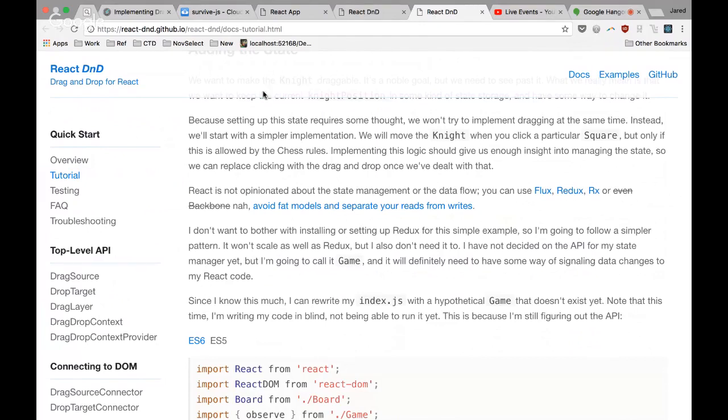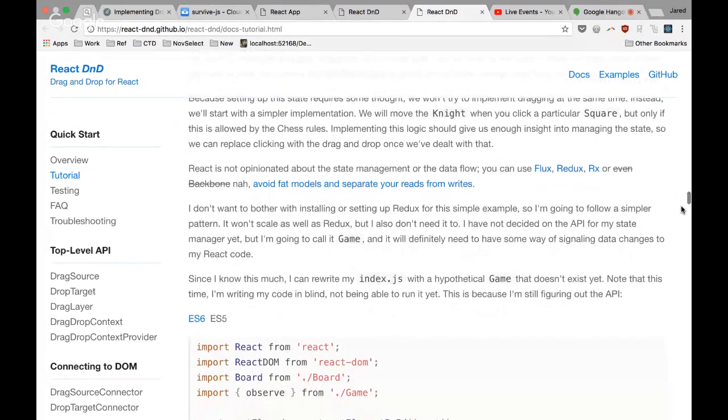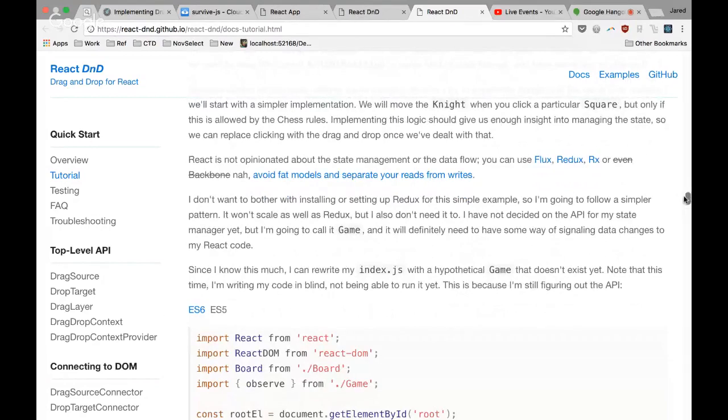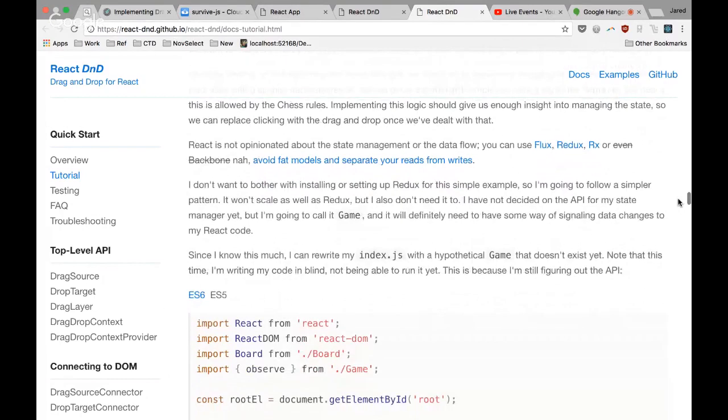It says, because setting up the state requires some thought, we won't try to implement dragging at the same time. Instead, we'll start with a simpler implementation. We will move the knight when you click a particular square, but only if this is allowed by the chess rules. Implementing this logic should give us enough insight into managing the state so we can replace clicking with the drag and drop once we've dealt with that.